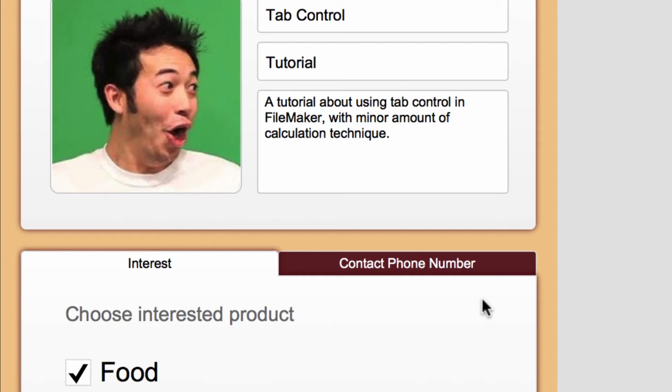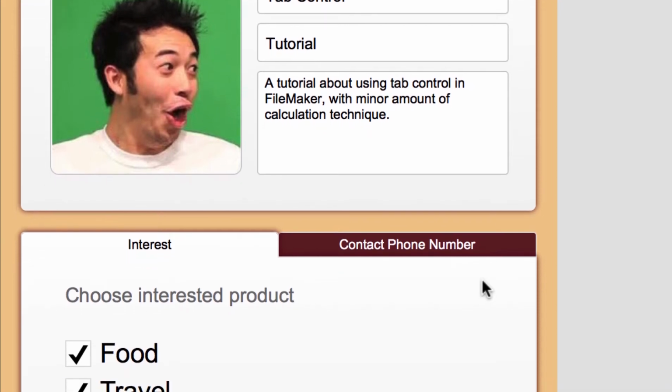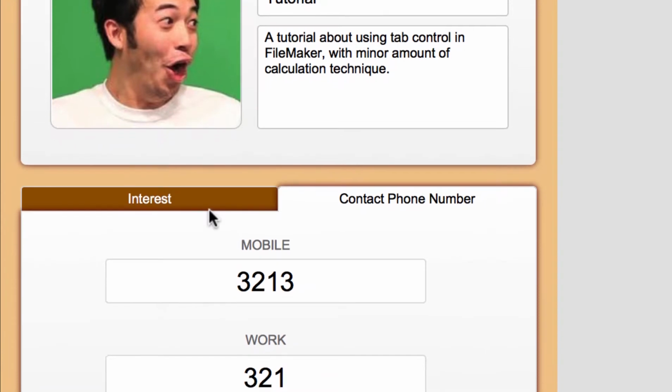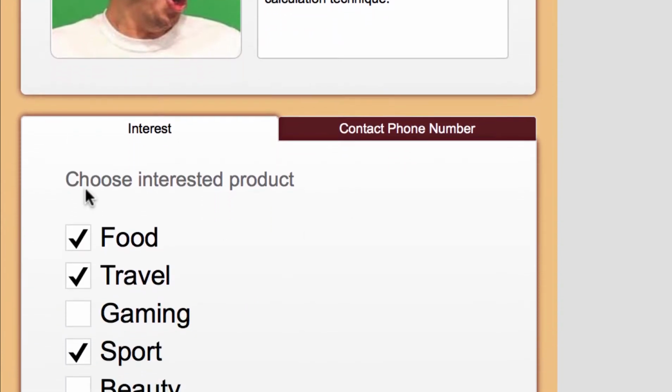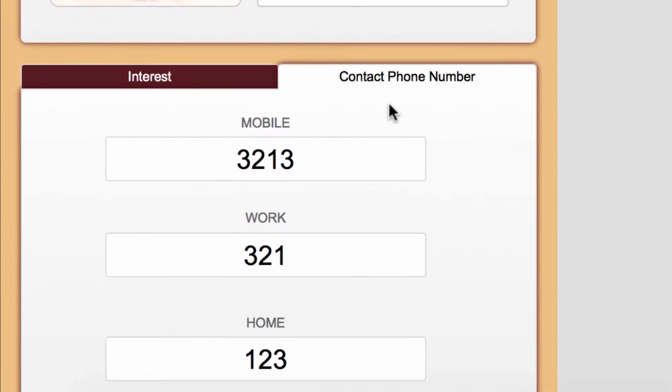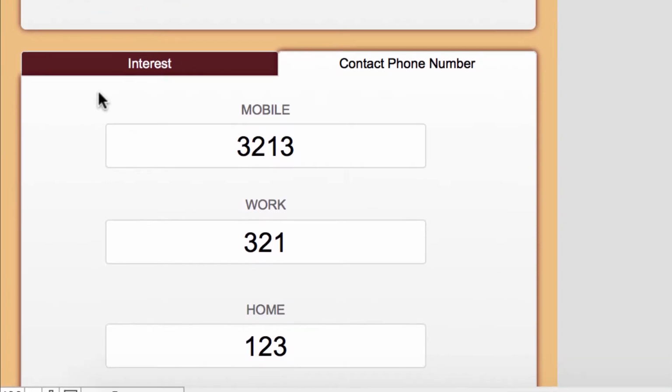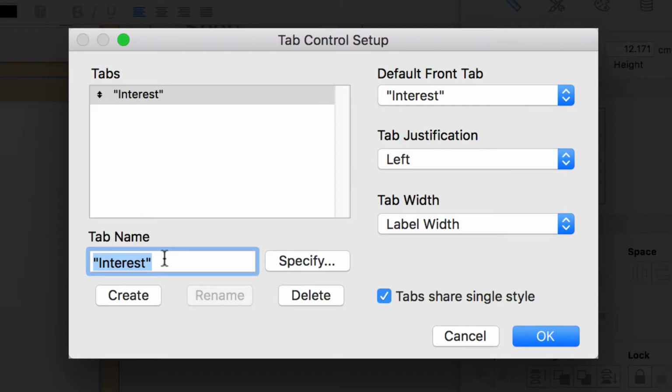In this tutorial, we are going to be covering something called tab control in FileMaker. Tab control is a great tool for grouping up data and keeping your layout clean and organized. And in this tutorial, we will be covering two things. First, how to create tab control and tweaking some of its basic settings.